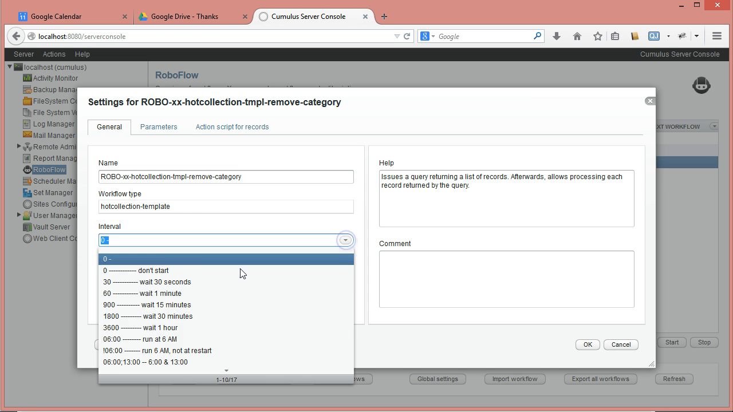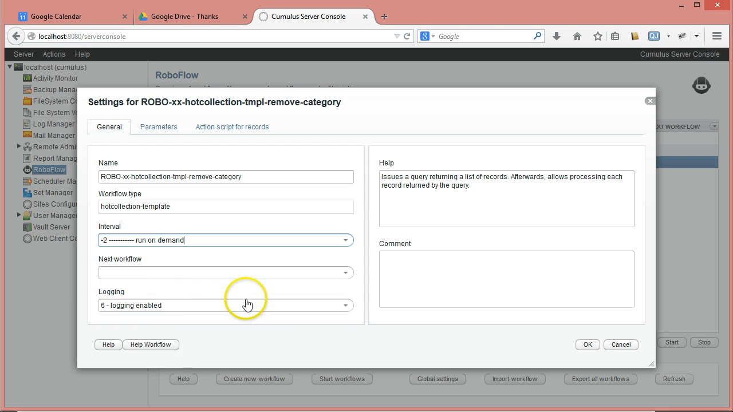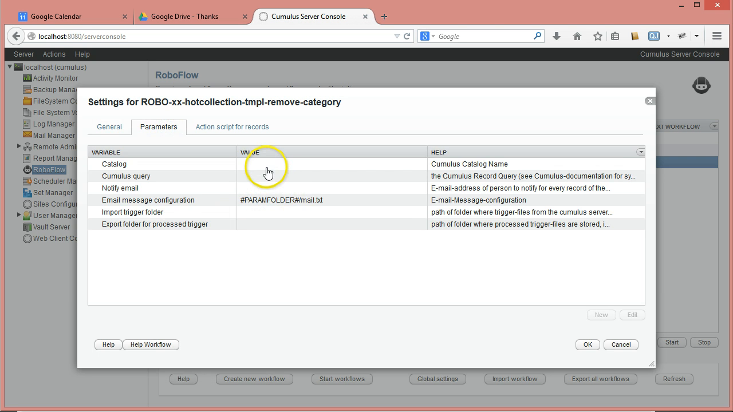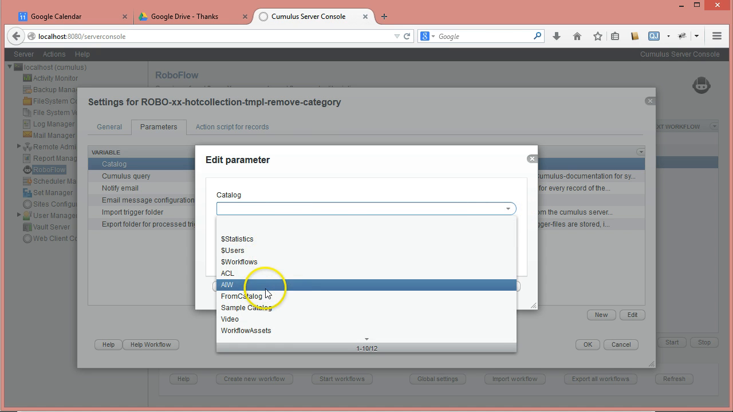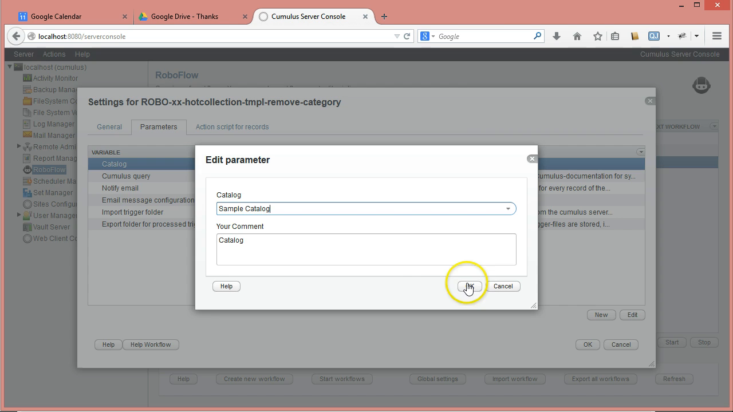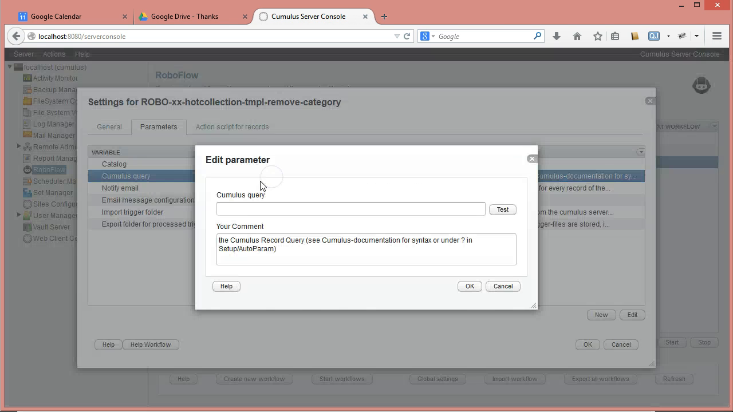So I'm setting the interval, I'm going to run it on demand, and in the parameters I'm going to select the catalog, and it's the sample catalog, okay, and the query. Well, in this example I'm going to look for any record that is in a category. I'm saying categories equals test delete.